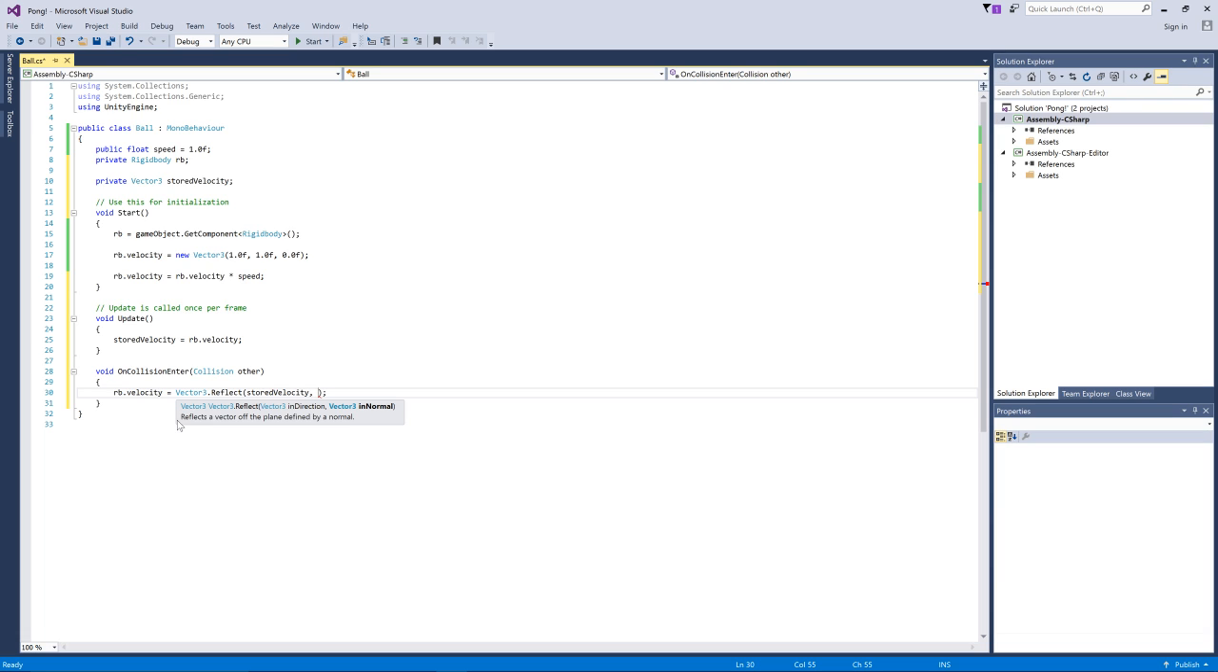But it would be other. So the other thing that we hit, say we're hitting the ceiling. This is going to represent the ceiling, the other thing that we hit. Other dot, I think it's contact points, and you can read it right here. It's the contact points generated by the physics engine, meaning these are the points that I hit. And this is actually an array, because you can hit multiple points at the same time.